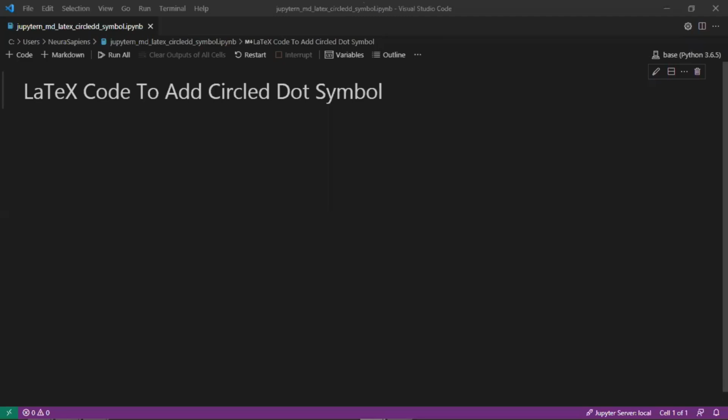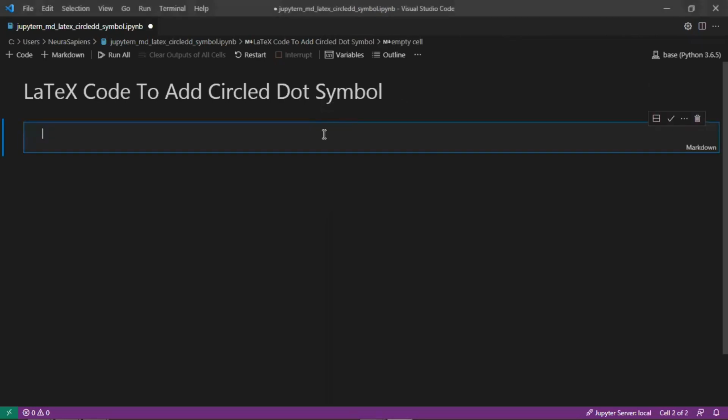In today's tutorial, we'll look at how to add the circle dot symbol using LaTeX code for a markdown cell in Jupyter Notebook. So we'll start here by creating a new markdown cell, and here we'll add in \odot to actually show the circle dot using LaTeX code. It's a backslash followed by O-D-O-T, so odot.